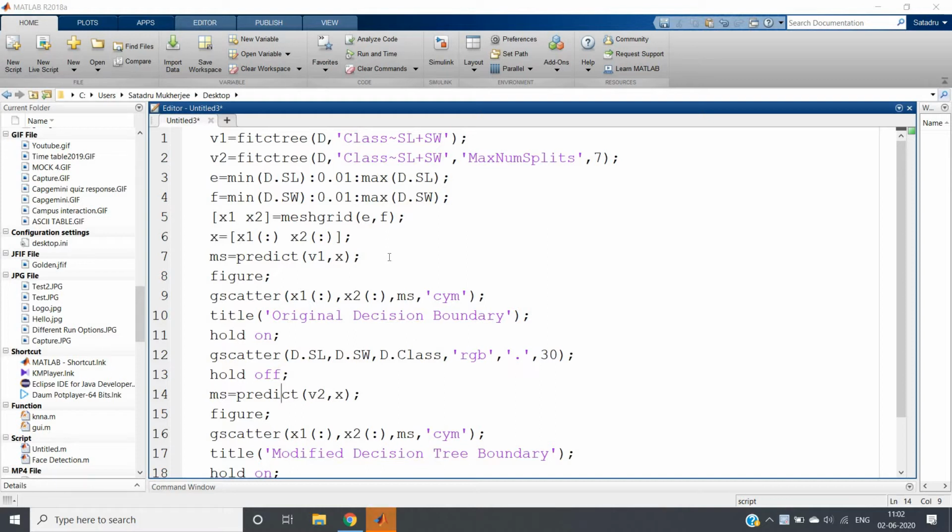In this particular video we will be learning how we can avoid overfitting in decision tree. Overfitting is a very important problem which must be handled, otherwise your model might work very accurately on your training data set, but it will not work properly on your test data set or unknown data set. So let us see how we can avoid overfitting.